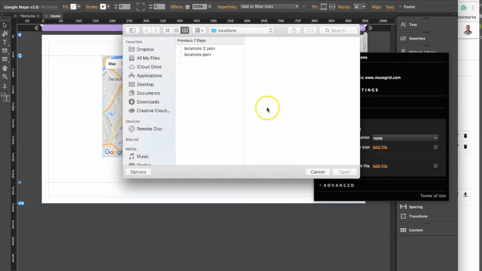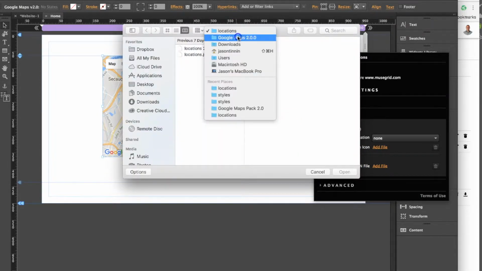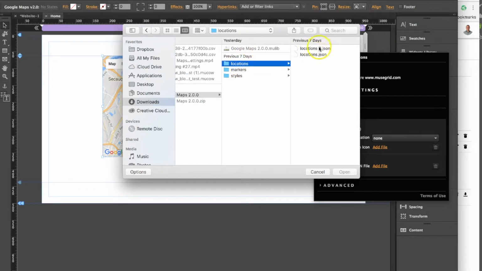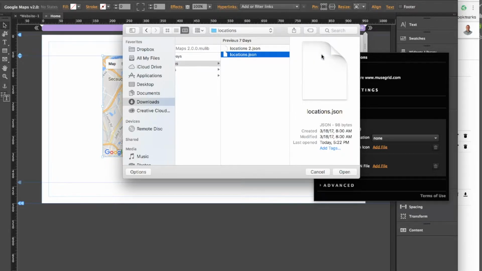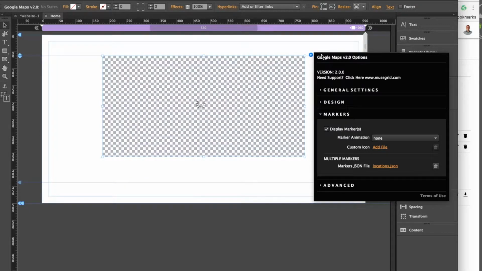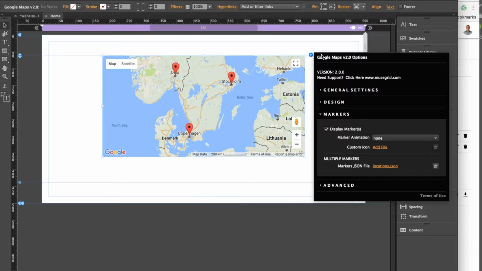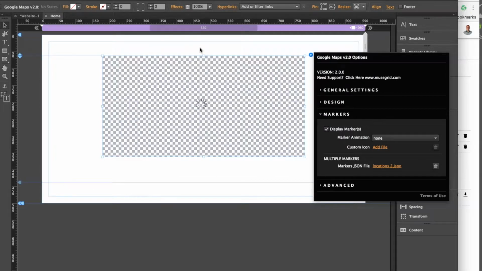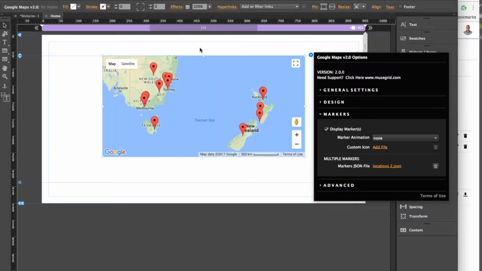So we're going to click Add File, and you'll notice that in my Downloads folder I have the Google Maps 2.0 folder, which came from the zip file, and I included a Locations folder that has two Locations JSON files. We're just going to select the first one so you get an idea of what it's going to look like, and this is going to plot 3 locations in Europe. And then we'll go to our second one, Locations 2, and it's going to plot about 10 or 12 locations over in Australia and New Zealand.